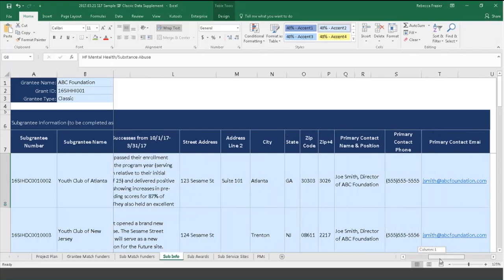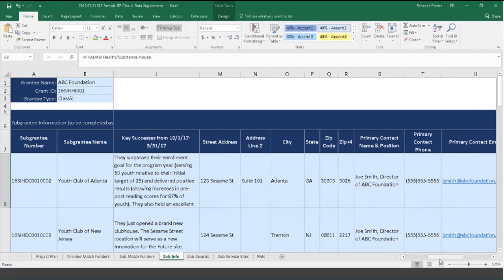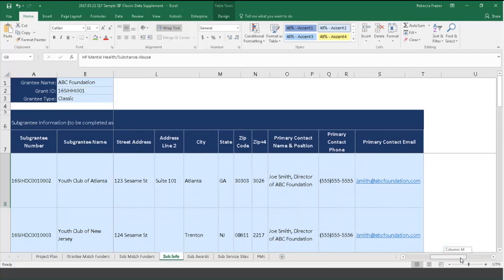Then the last piece of information is address information. So we ask for the full address, including the ZIP+4 code. That ZIP+4 code is really important because when we talk to folks in Congress, we need to be able to tell them about programs that are in their district, and we can't do that unless we have that ZIP+4 code. So we really appreciate you guys providing that information. And then also information on the primary contact for each of your subgrantee organizations.